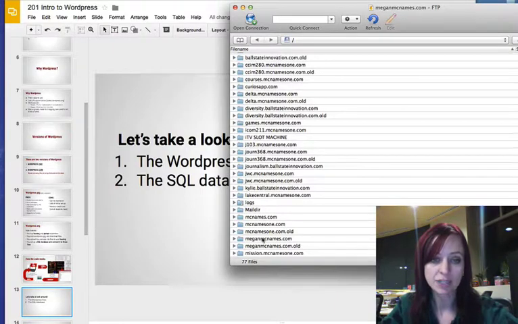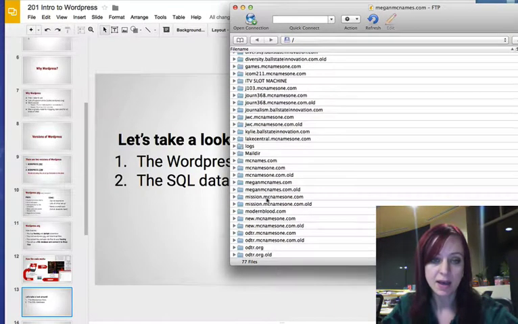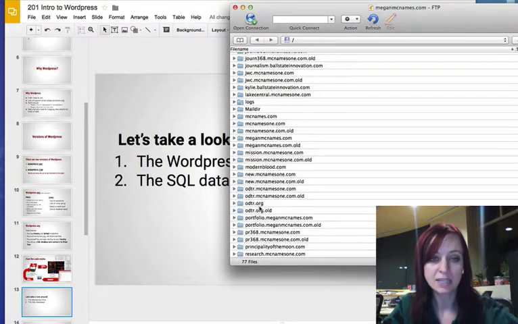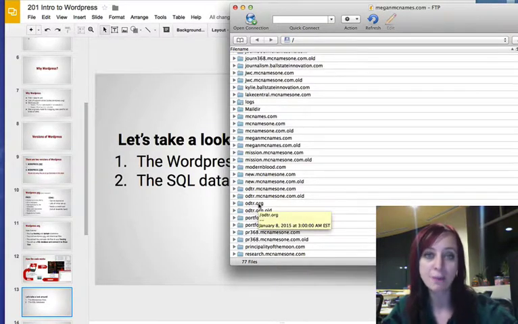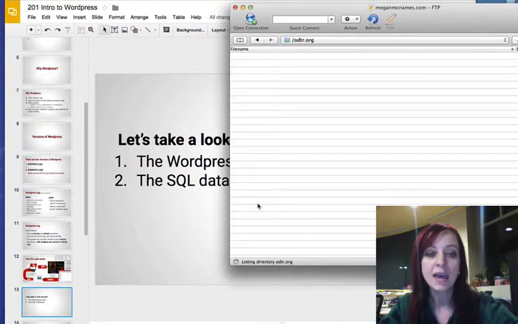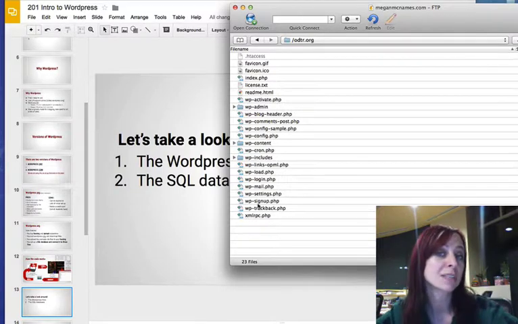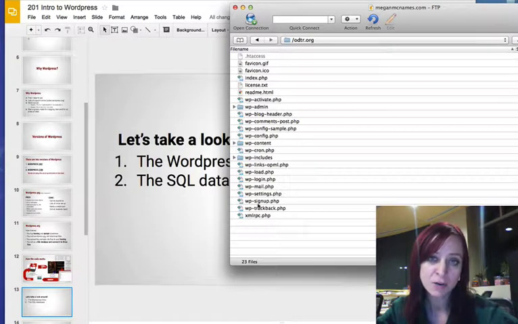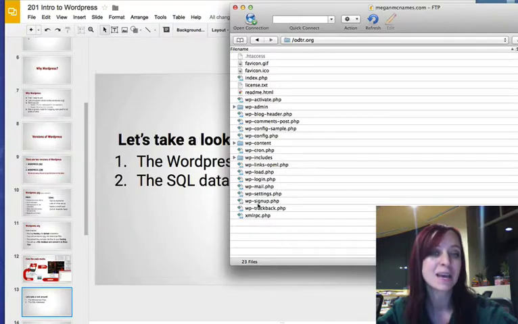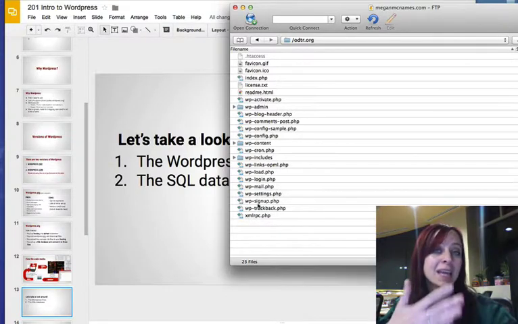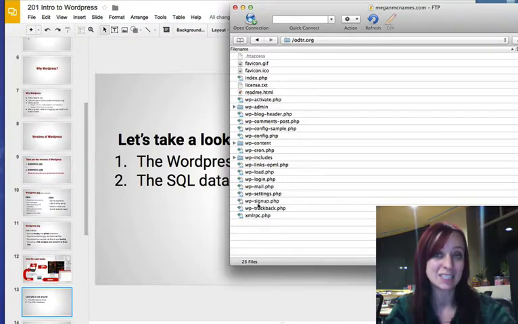I actually have a site called odtr.org, One Dog at a Time Rescue. This is a nonprofit that I work with. And if I click on it, you'll see these are my WordPress files. So all of these files came from wordpress.org. I went to wordpress.org, I downloaded these files, put them on the site, and it made WordPress exist on my site.